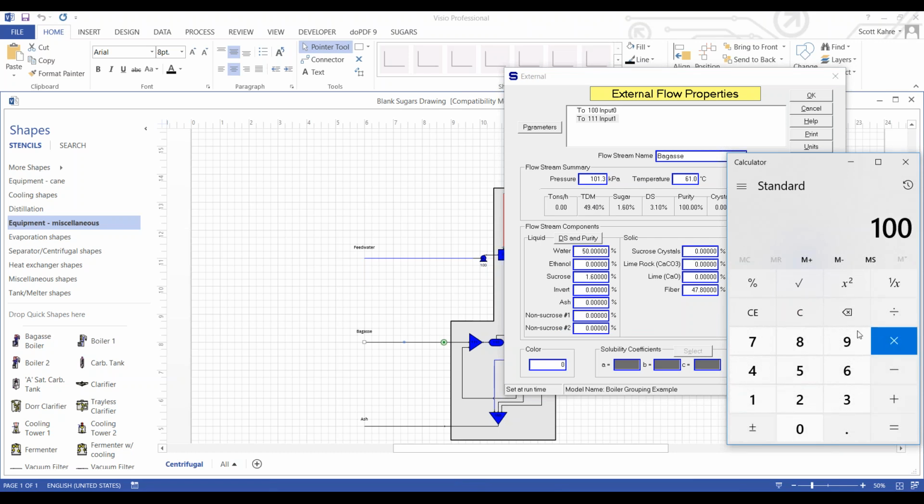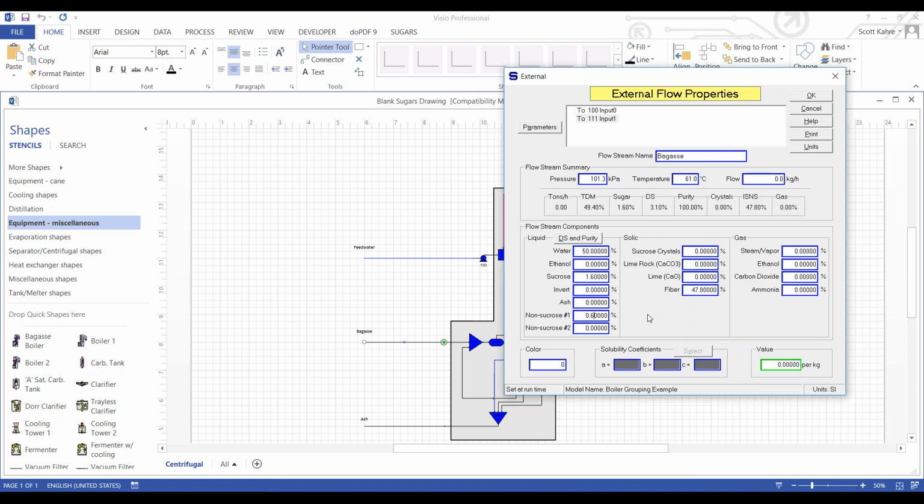So 100% minus 50% water minus 47.8% fiber minus 1.6% sucrose equals 0.6% non-sucrose number 1.